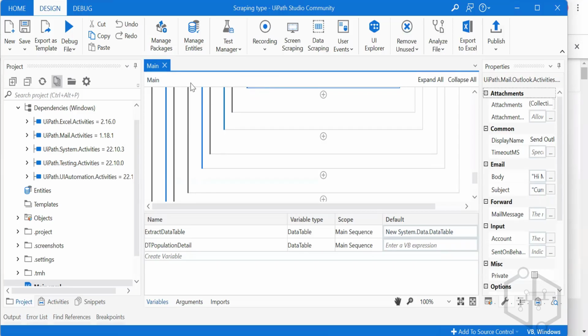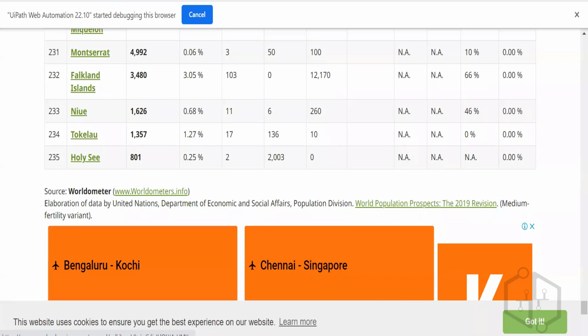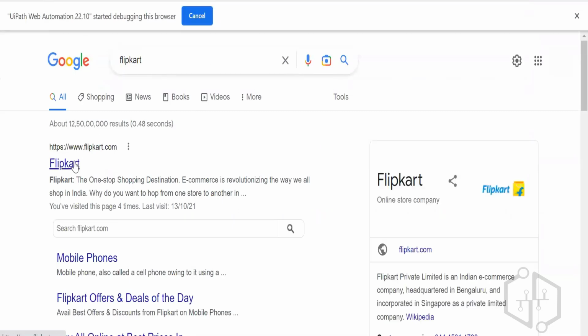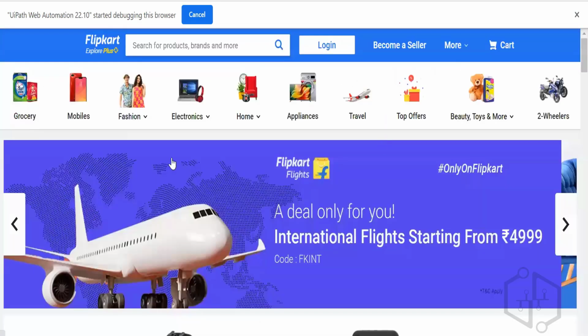First of all, we saw screen scraping. Now, besides screen scraping itself, one more example I want to show you. I hope you know Flipkart or Amazon.com. You need to keep it logged in.